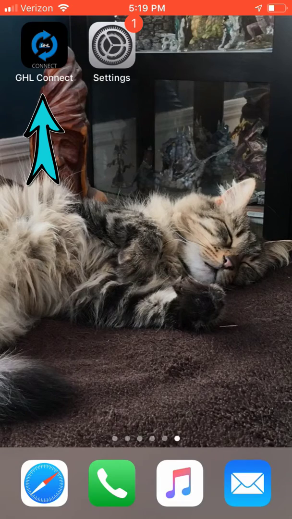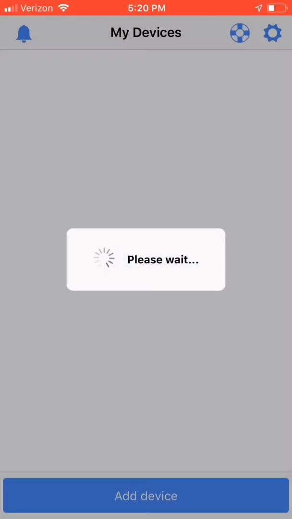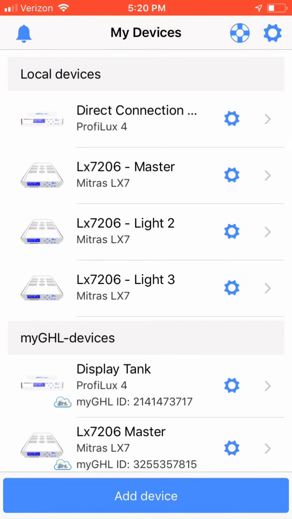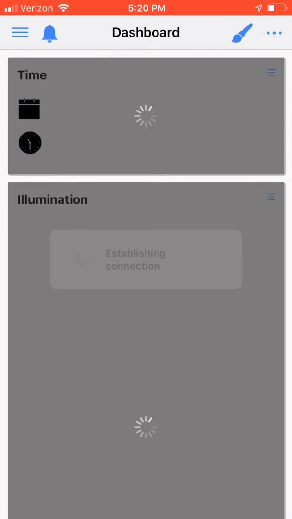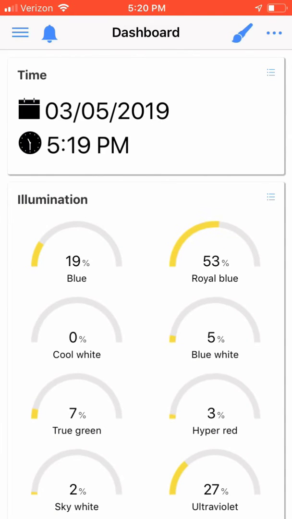On your Android or Apple device, find the GHL Connect icon and open the application. With the GHL Connect application opened, you'll be presented with the devices configured for GHL Connect. Choose the LX7206. Upon choosing an LX7206, the GHL Connect application will connect to the device and display the dashboard, or what I like to call the home page.